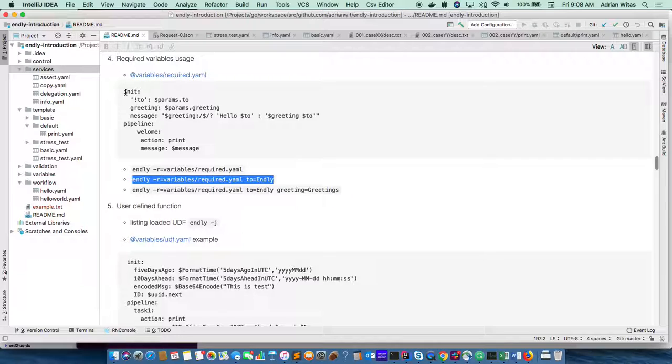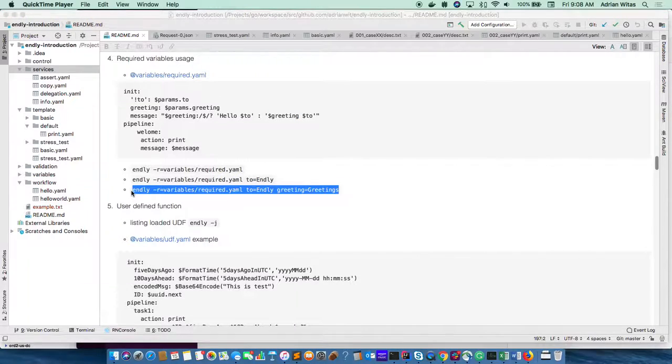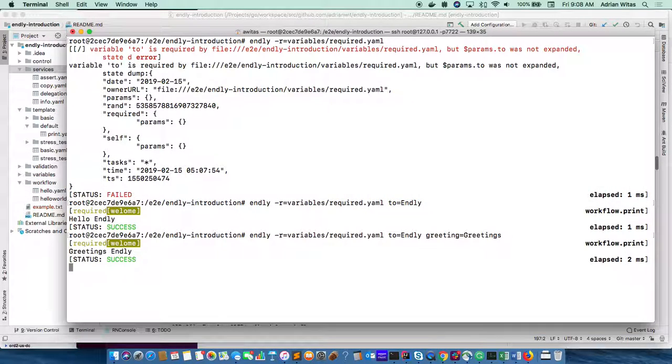Let's look closely at those init sections. The first variable is required. The second one is taken from the command line, and then message uses conditional variable assignment, where it checks if the greeting has a dollar, which most likely hasn't been expanded. Then I'll be using hello with message of variable 2. Otherwise, I'll be using the greeting that has been supplied in the command line parameter. So let me test it quickly. And there we are. Now instead of hello Endly, I've got greeting Endly.